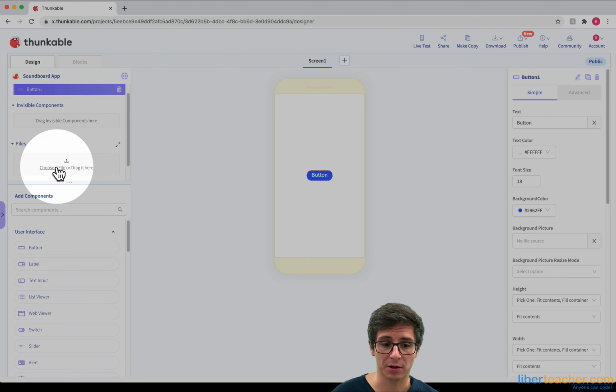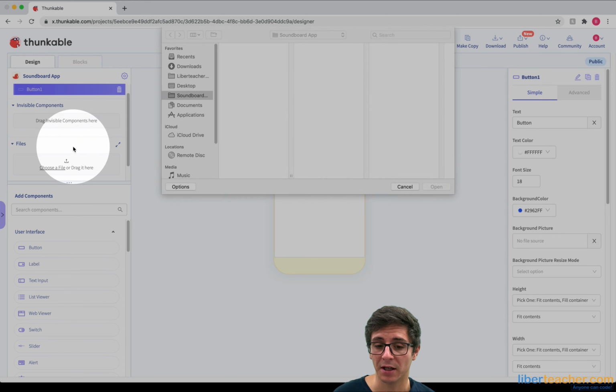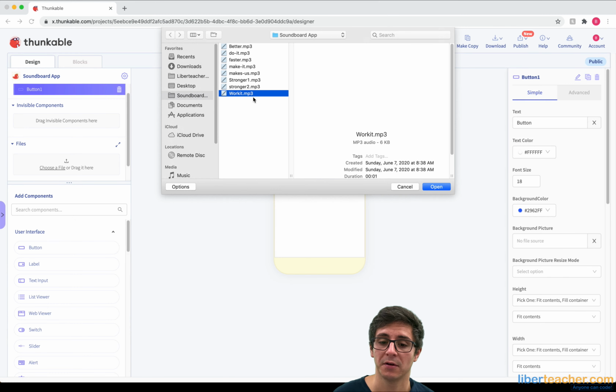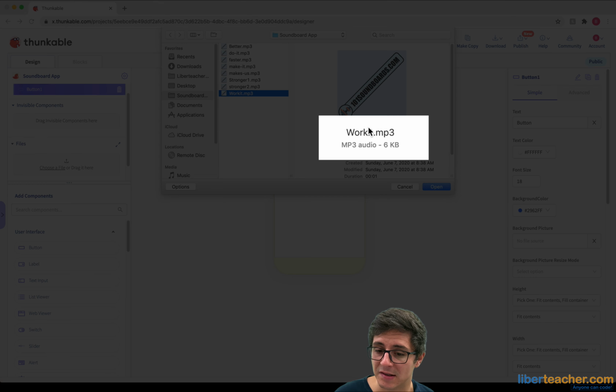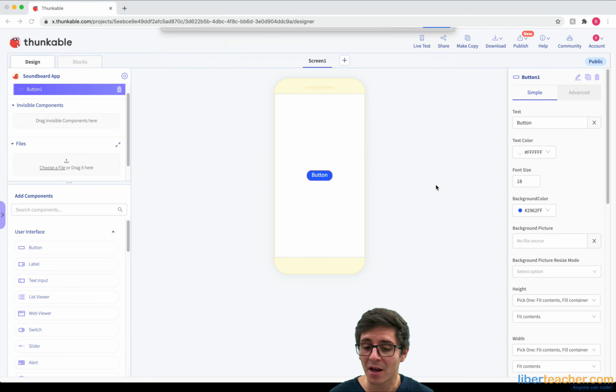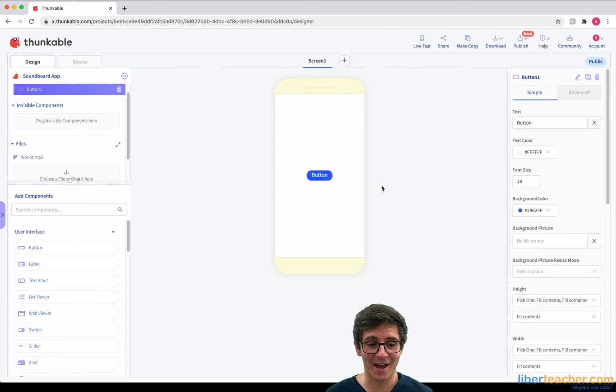So we're gonna go ahead and go to Files over here, and I'm gonna click and find my Work It sound. Great. Notice that the sound file has no spaces in it. That's going to help prevent a bug in your future. So make sure if you're using different sound files that they don't have any spaces. So we get it on in and boom. So we've got our sound and our button.